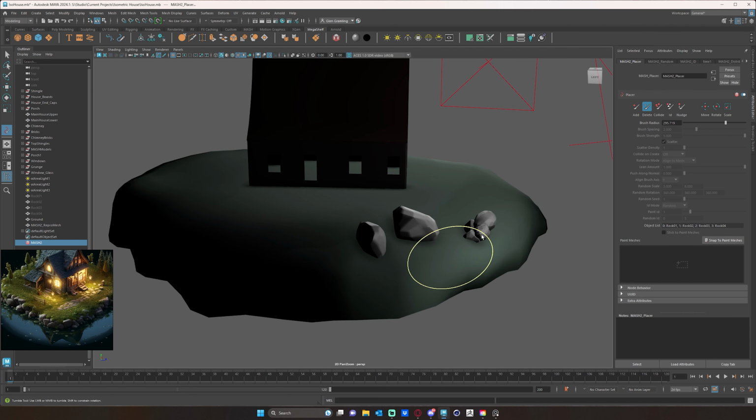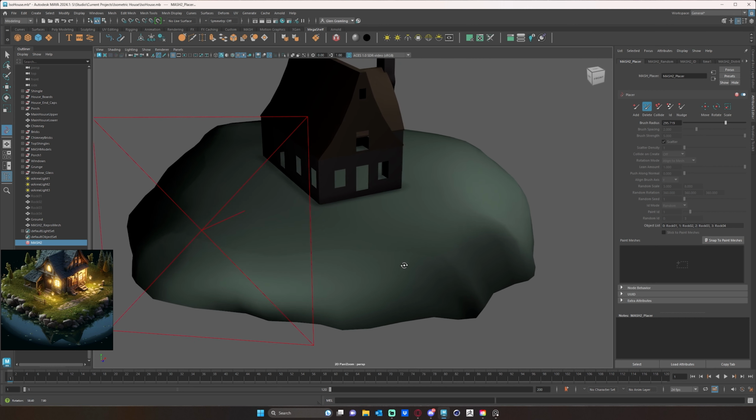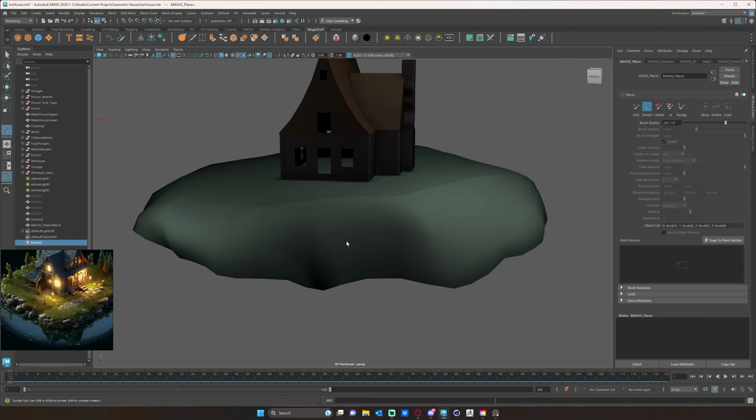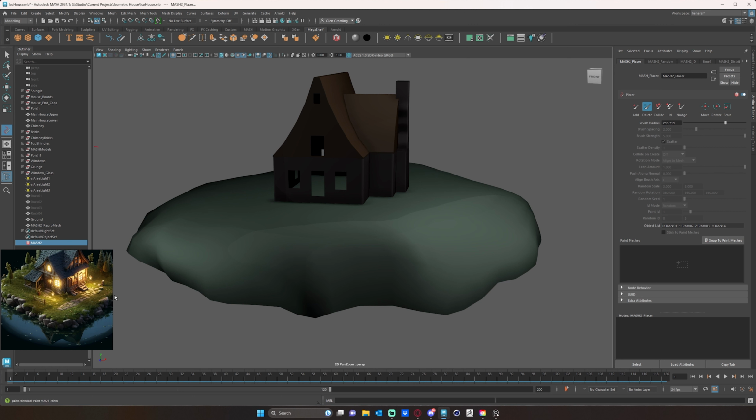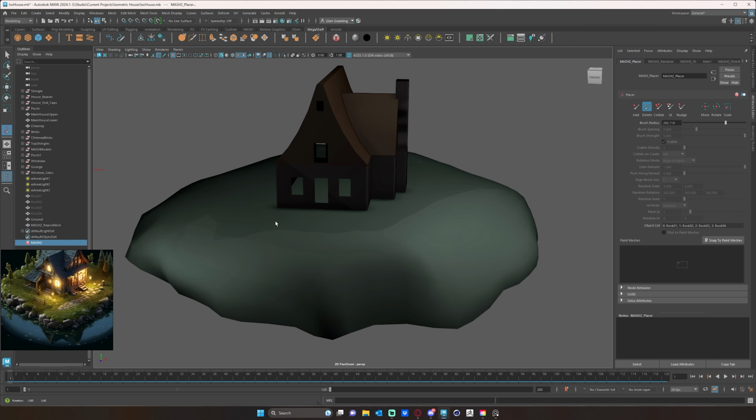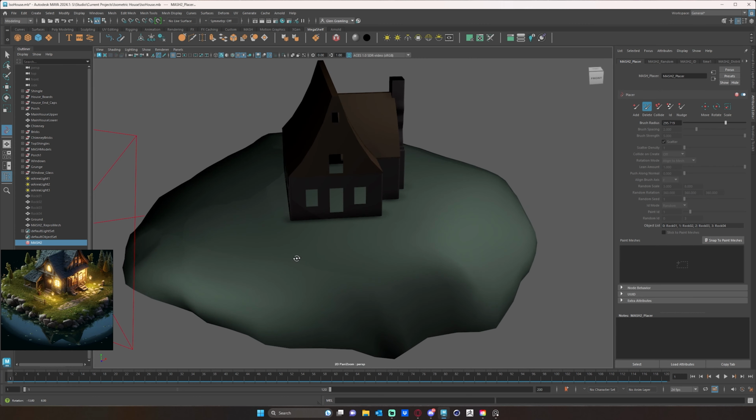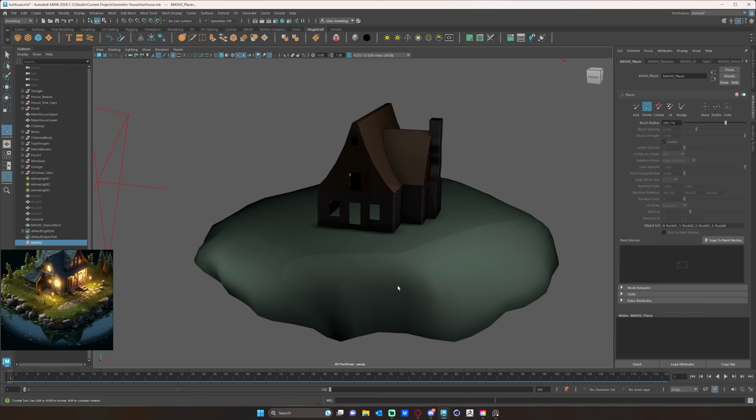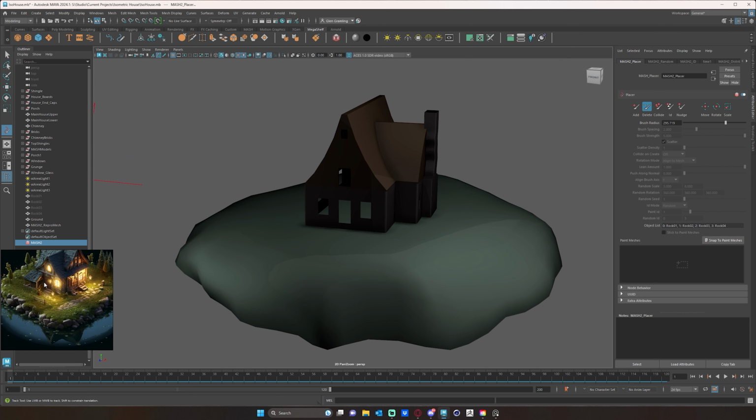So I'm going to spend some time just sort of placing my rocks around the edge of my scene, and maybe even put some around the house, and then we'll pick up from there and get on to maybe creating some trees and shrubs and things like that.